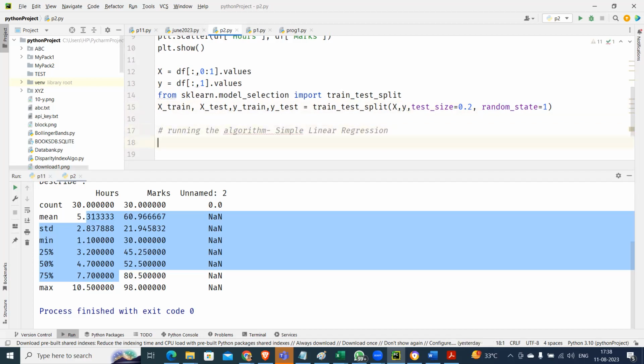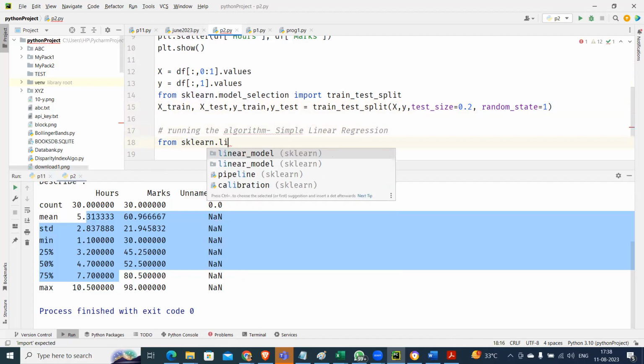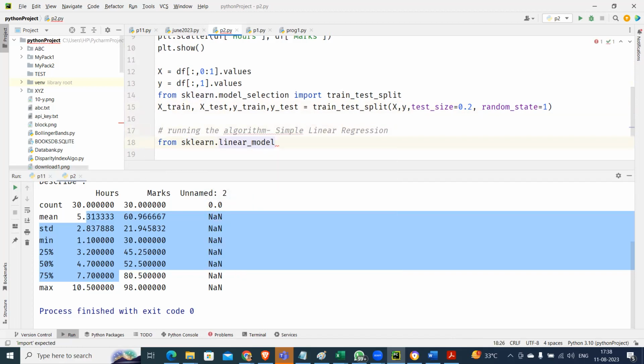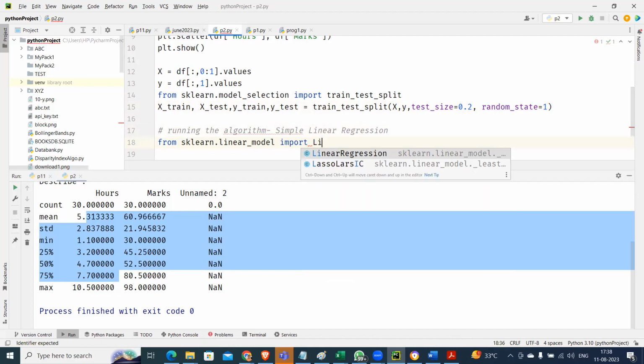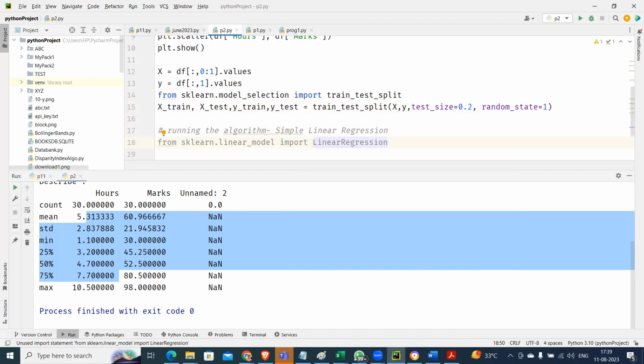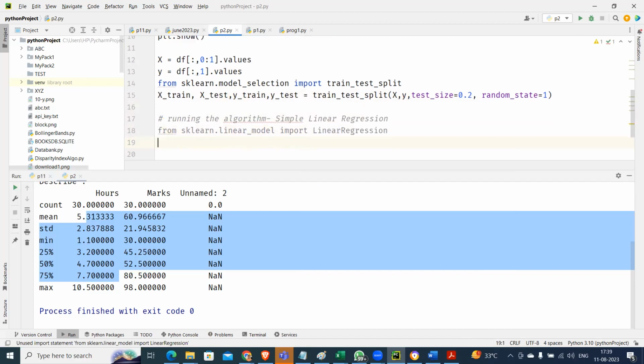Okay. So I'm going to say from sklearn dot linear model. This has all the linear models. We are going to use today linear regression. Linear regression is our model that we're going to run. And I'm going to say regressor object equal to linear regression. We don't have to pass anything.